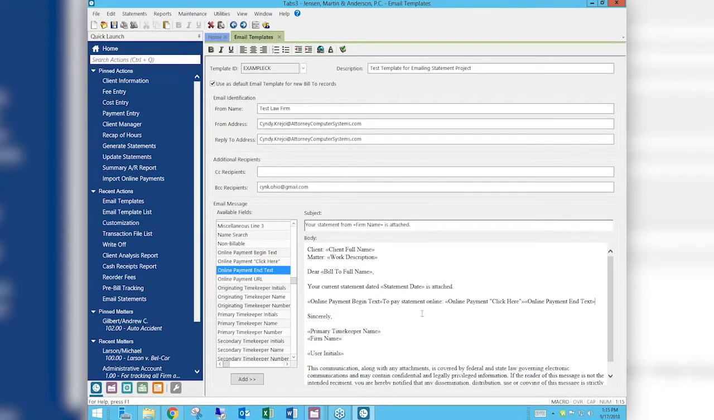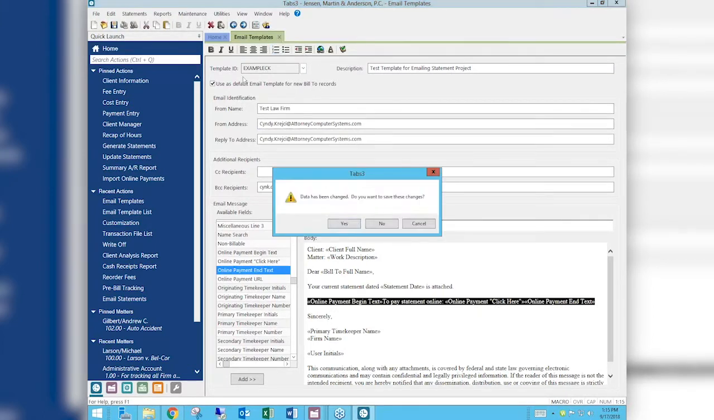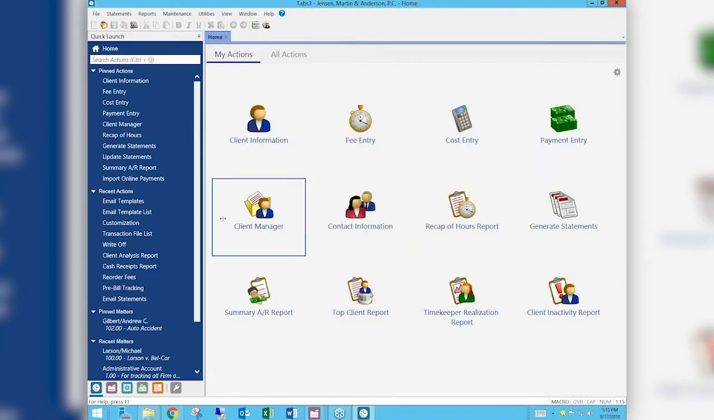So that's where you put it, and you would do this. Then you can just copy this and paste it into any of your other templates, and save that. Then your clients, when they get this email, are going to have that place to click and to pay. Once they've paid, they're going to go online and do their payment.